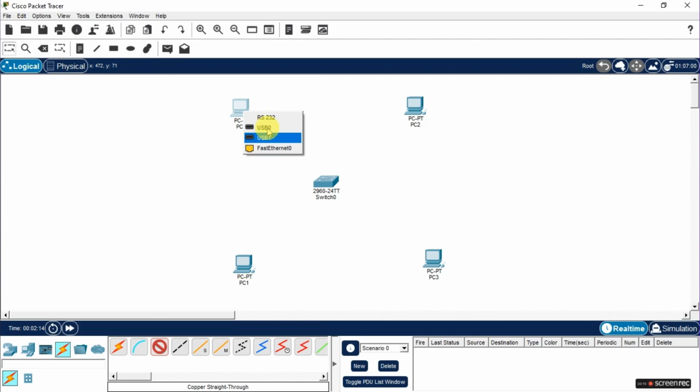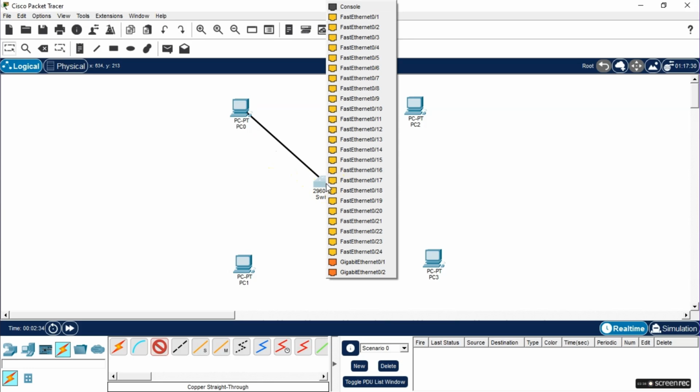You need to specify here the port you need to use. We have RS232, which is used for connecting a console cable, and here we have USB ports and Fast Ethernet. Let us use Fast Ethernet as we are going to use this network cable. Here we have many port IDs, so we're going to start with FastEthernet 0/1. These are interfaces from the switch.